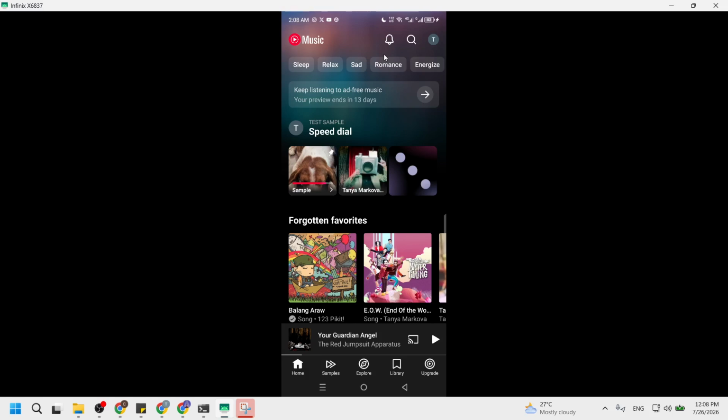When you launch the app, you will see a vibrant interface filled with music recommendations, playlists, and your personal library. This step is important because accessing the app is the gateway to all the features you will be using. Once the app is up, you will be ready to explore its capabilities.